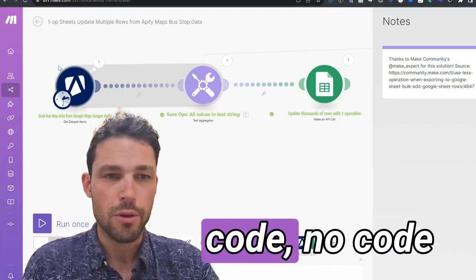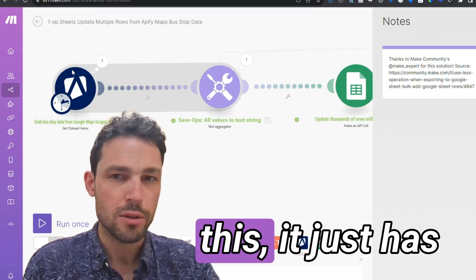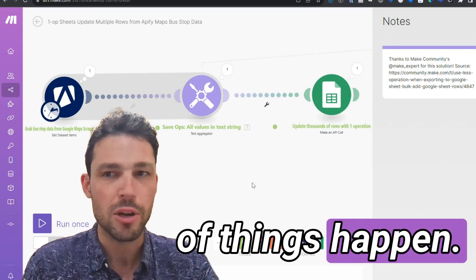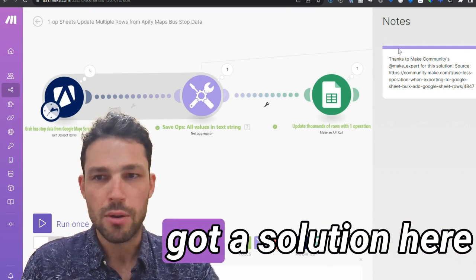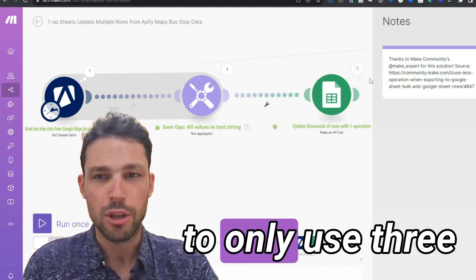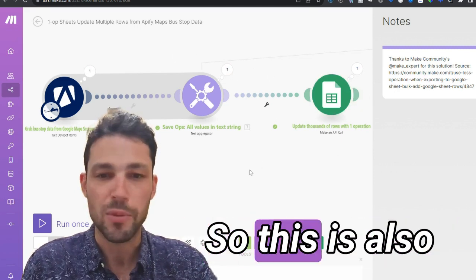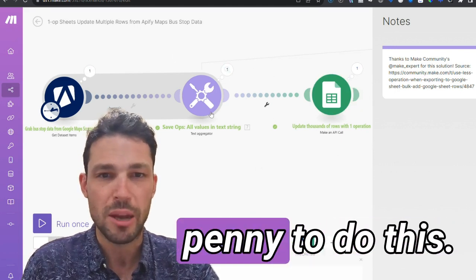It's a low-code, no-code automation platform, and it just has these little visual modules that you can link together and make sequences of things happen. It also has a great community where I got a solution that allowed this to only use 3 operations, which is how you're billed, instead of hundreds of operations. So this is also very, very cheap, like a fraction of a penny.